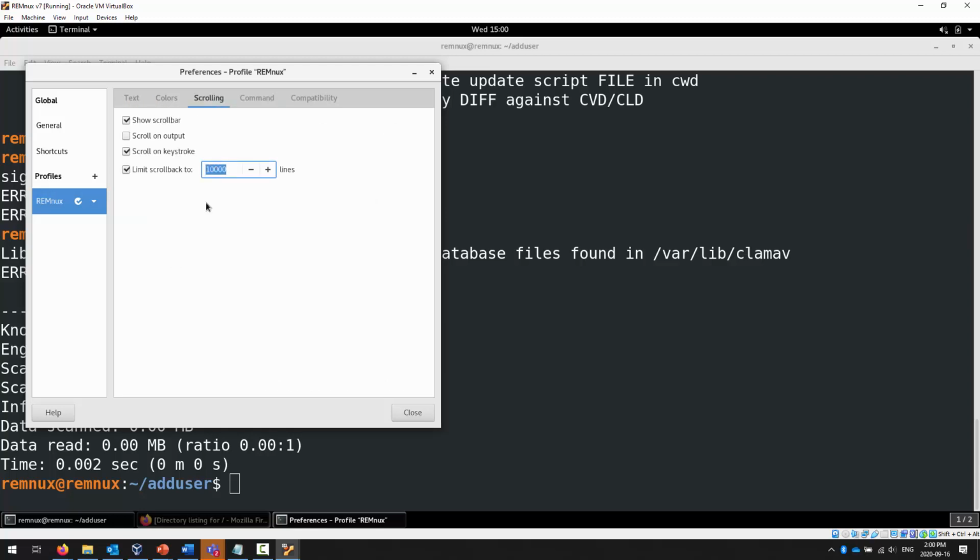Perfect. We don't have to worry about that, but sometimes we need to adjust that. In earlier versions of Remnux, this was set at something like 500 or 200 or 100 lines, and we ended up losing information. Setting this up to 10,000, that's pretty good. The scroll back lines, that's what we want.